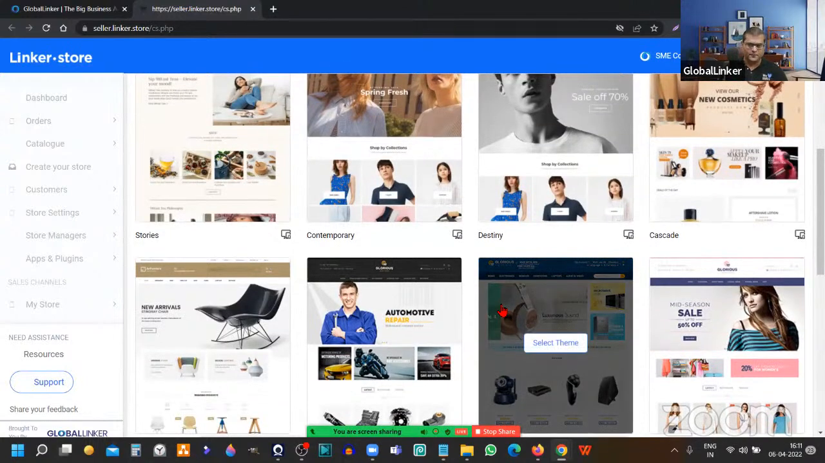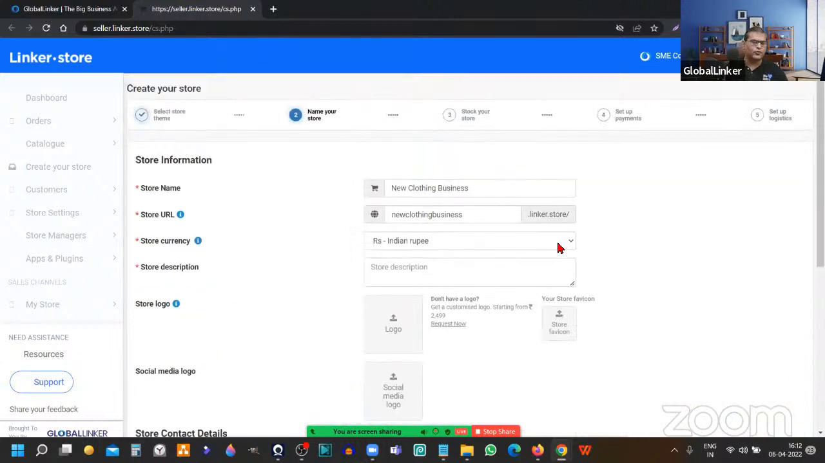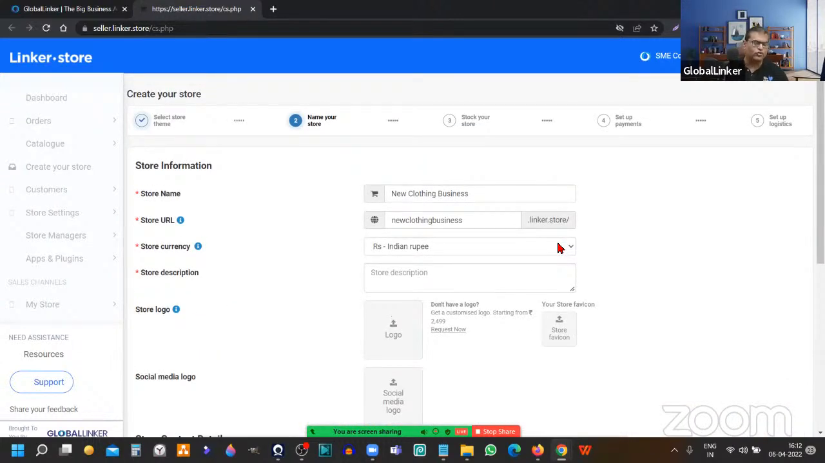Second, if you choose a particular theme and tomorrow you don't like it and would want to change to another theme, it will take a lot of effort to switch from one theme to another, whereas that is also not the case. You can switch from one theme to another. It is just a matter of a click, and you'll easily be able to switch. For today's demonstration, we'll just select this theme, which is Destiny. So we'll click on select theme, and we'll move to the next stage in the e-store creation journey.